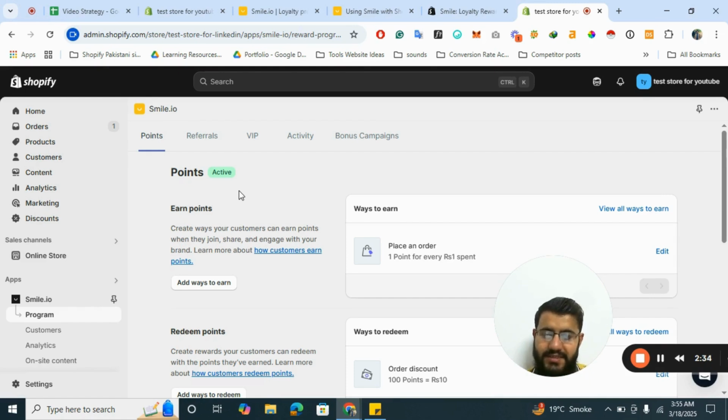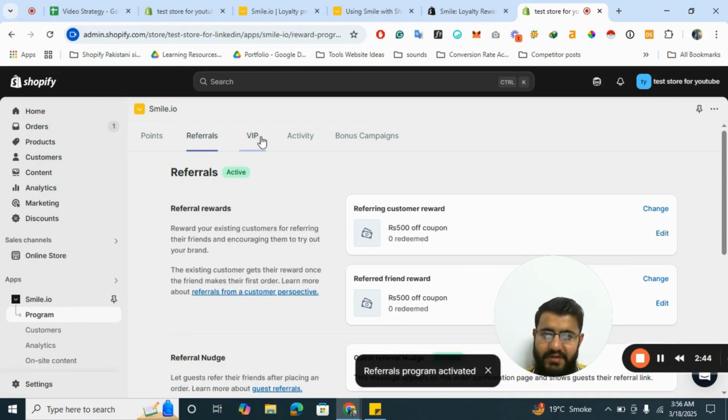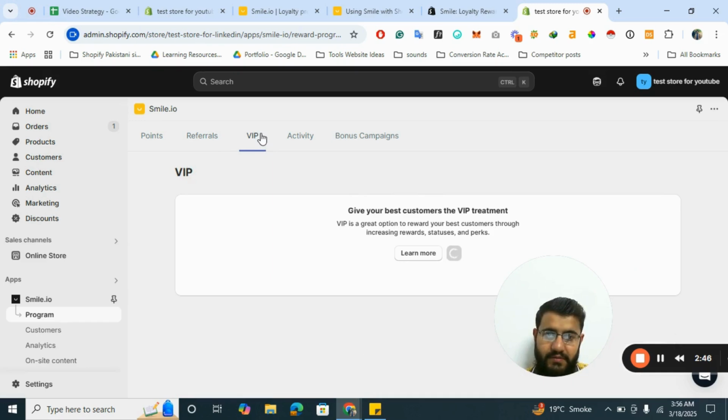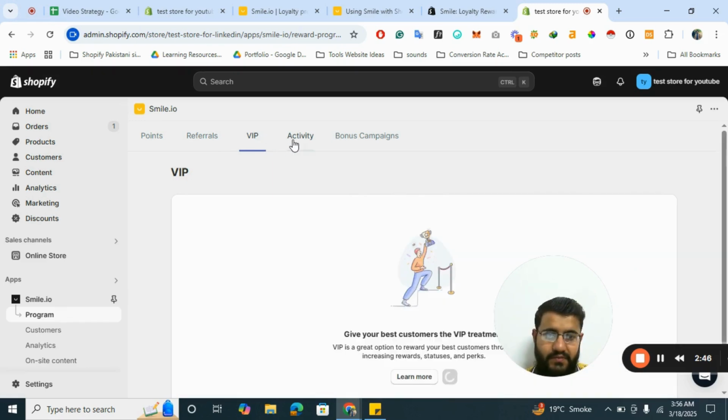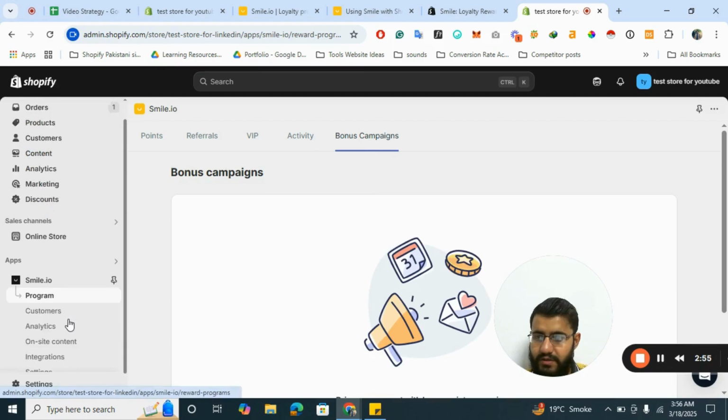I will show you the settings later on, how you can actually do this. First we have to activate each one, so the referral program should also be active. Then there is the VIP program. It is for the paid plan, so currently we are not concerned with the paid version of this app. Then there are activity and bonus campaigns, which are currently not required.